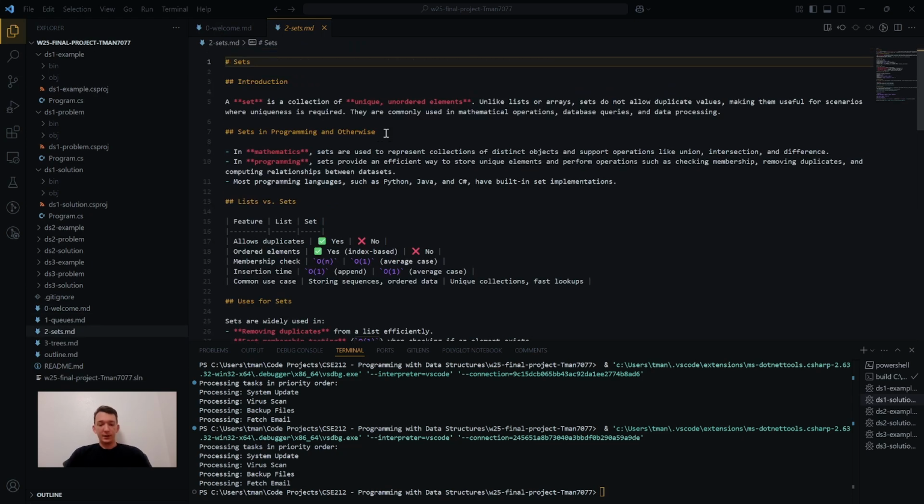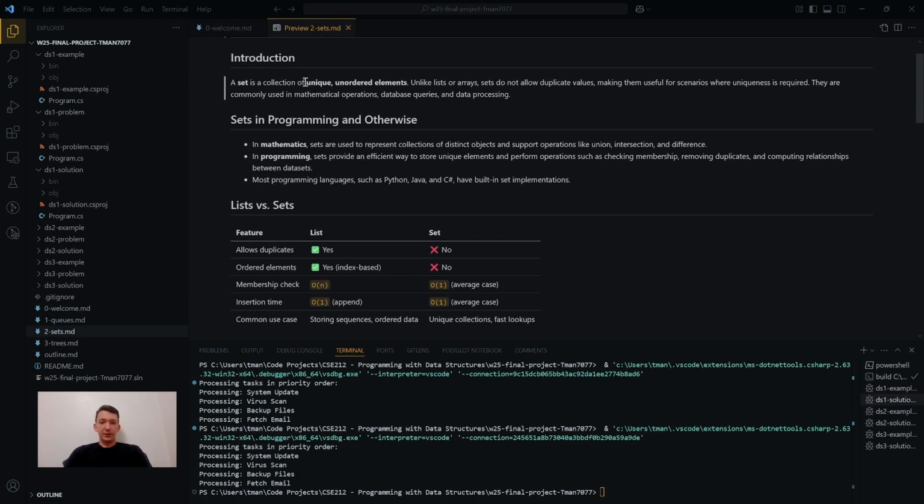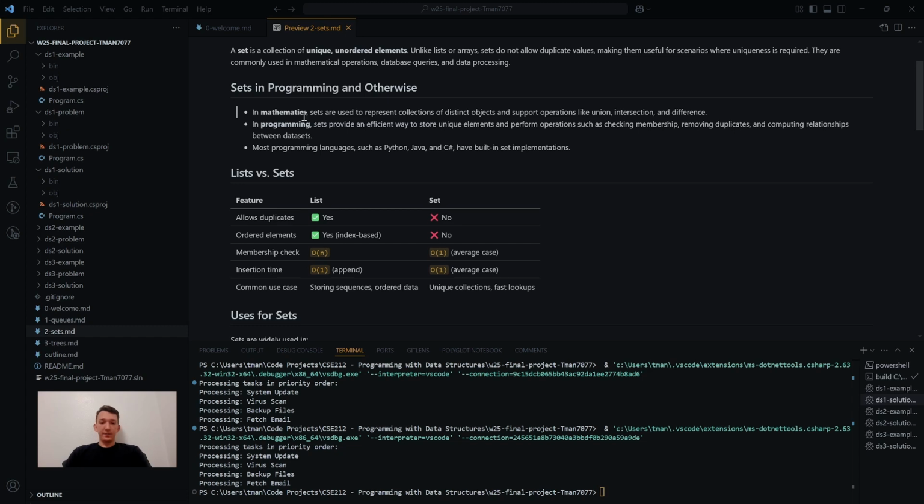Then sets. So a set is all unique. That's the biggest idea, is that nothing in a set can be duplicated, and they don't have an order. Sets are used in math all the time. They're used to represent distinct objects.